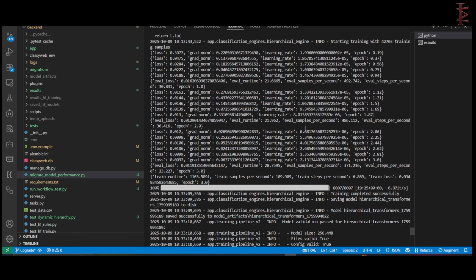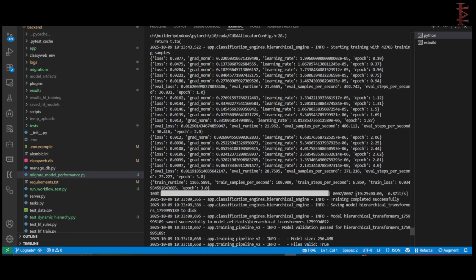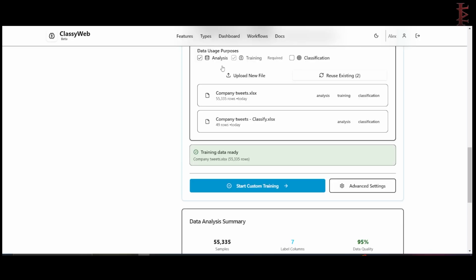And so we are back. The training has finished. So it only took like 19 minutes and 25 seconds to train on the data, which is like 55,000 rows in the data set.